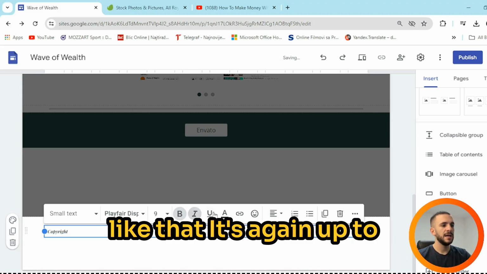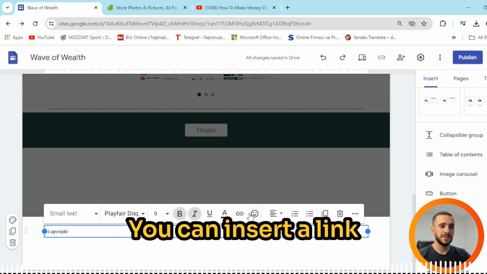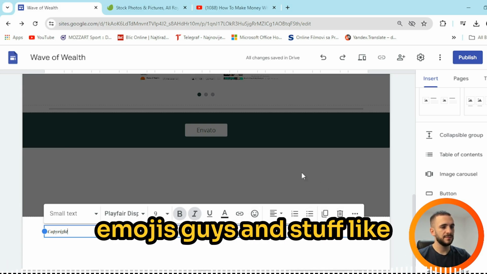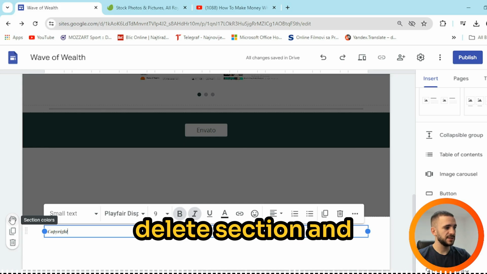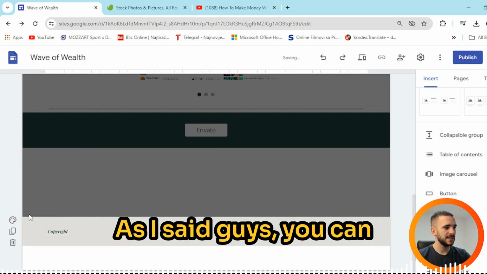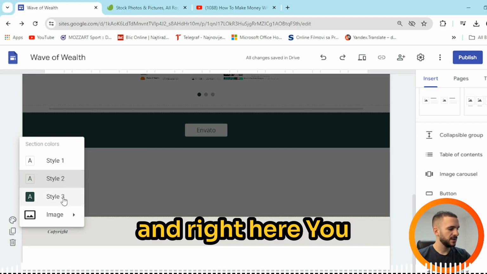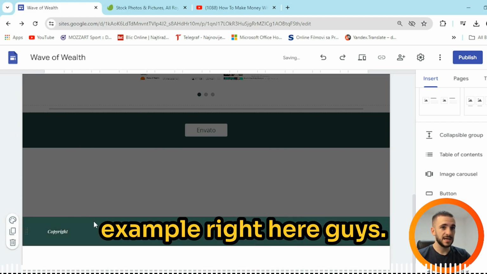So stuff like that, it's again up to you. You have this section. You can insert a link, emojis, guys, and stuff like that, but again, it's for you. Also, duplicate section, delete section, and section colors. Again, as I said, guys, you can check it out right now. And right here you can see style 3, for example, right here, guys.